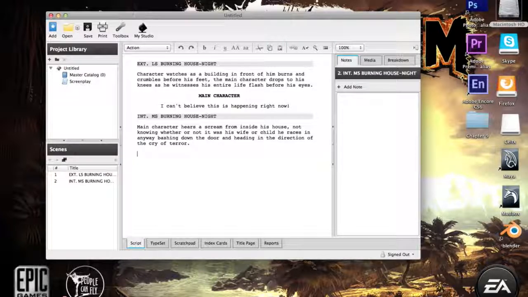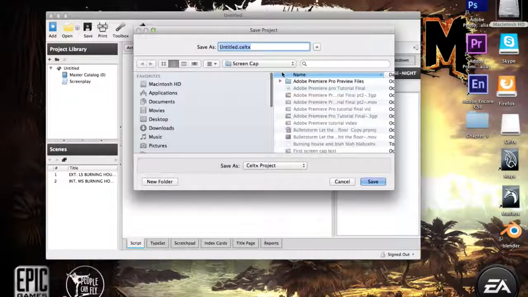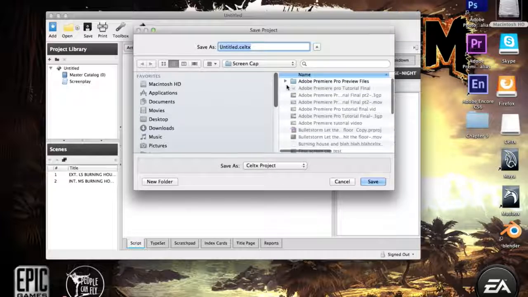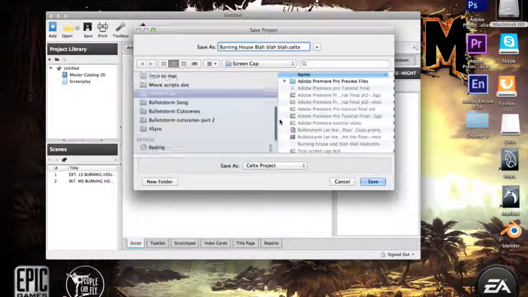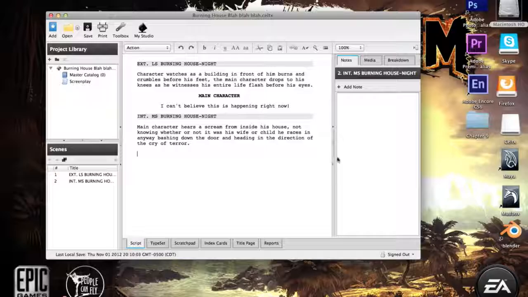I'm going to show you how to save. You want to save it, go to Save Project As, and then you want to save it into an area where you normally save project files, such as Word or your CeltX files. If you want, create a new folder and then stick it in there, and then that'll be your CeltX folder. I'll just call this Burning House blah blah blah, and then go down, and then I'm going to save this into screen cap, and then hit save, and that's pretty much how you use CeltX.